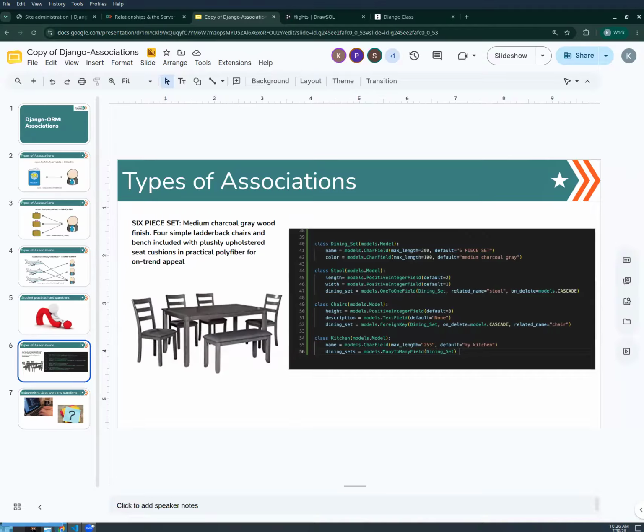What does that mean? What that essentially means is we're actually putting a stool onto our dining set that refers back to the stool that belongs to it. So that's what related name is. Related name is the name on the object you are related to. Okay. So if I have an instance of dining set called dining one, I could do dining one dot stool, and it would give me back the stool and all that stool information of that one stool.